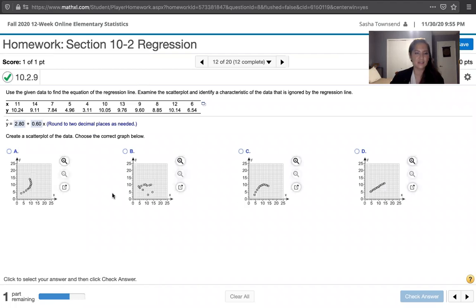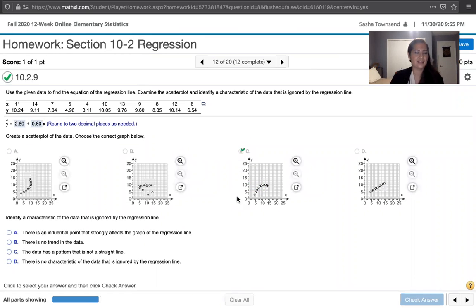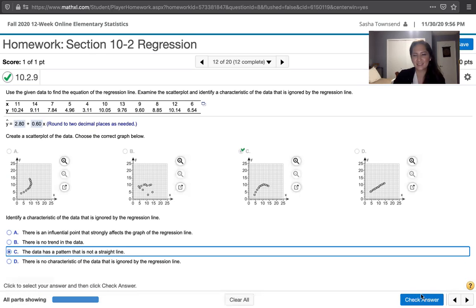Then it asks us to create a scatter plot, which we already have done. The one that looks most like our scatter plot is C. And then it asks us to identify a characteristic of the data that is ignored by the regression line. And it says the data has a pattern that is not a straight line. That's our answer. So this is actually very easy, provided that we're using Excel to actually come up with that regression line.